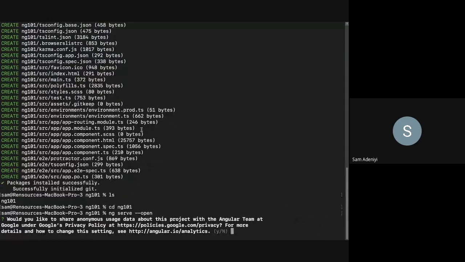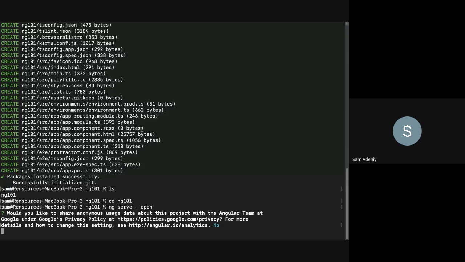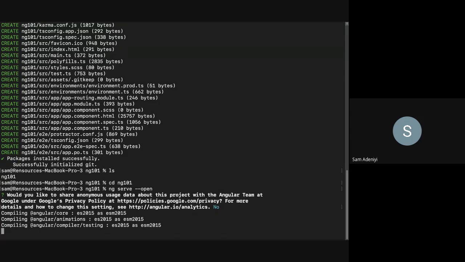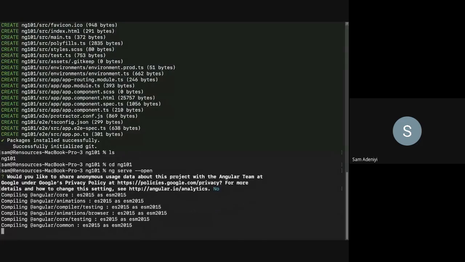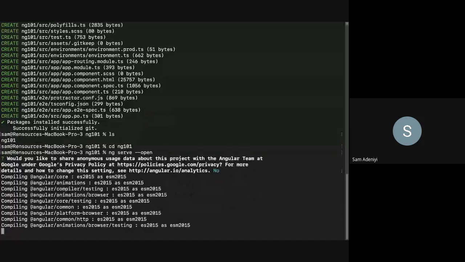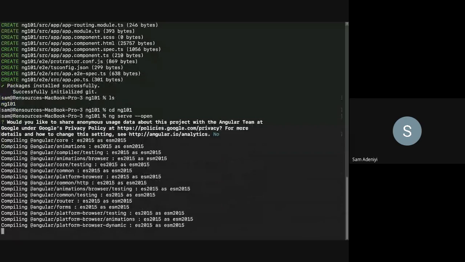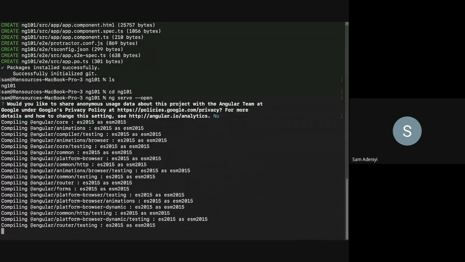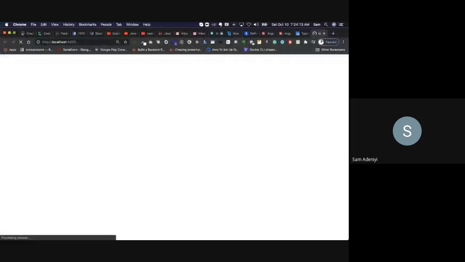Then I'm going to pull up the project so that you can see. So I did ng serve --open. It's asking me, do I want Google Analytics? I'll just say no. So it's going to compile my code and open it up. Then I'll take us through the app structure. Now this happens for the first time. The next time I try to do ng serve, this won't happen again.